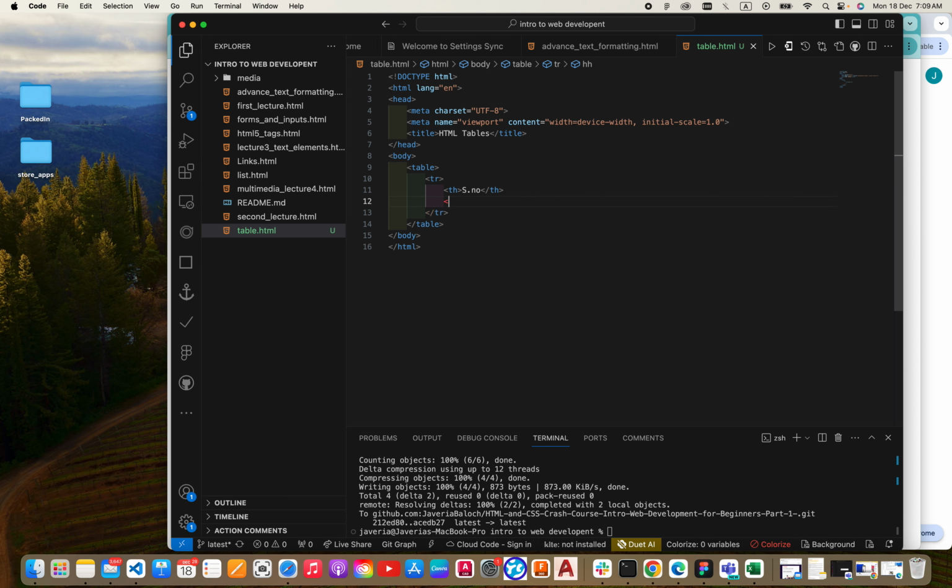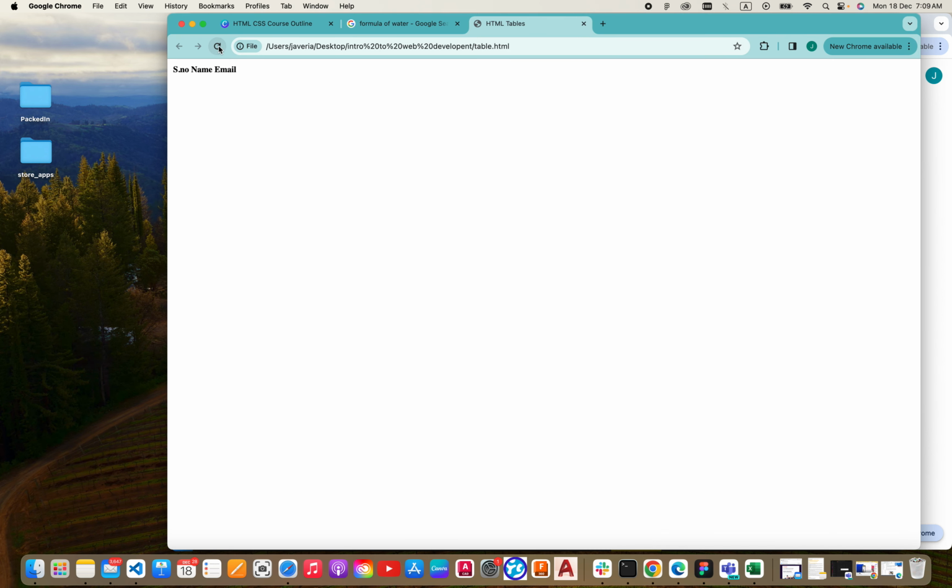Then there will be another th, and it will be named name, and here will be another th, so it will be email. That's the simple table format. So let's come back here. Here you can see our basic table is created.